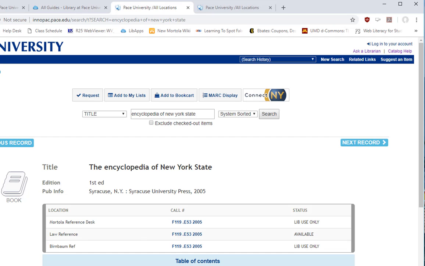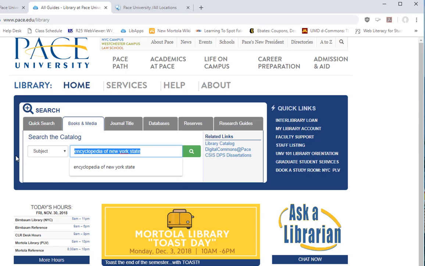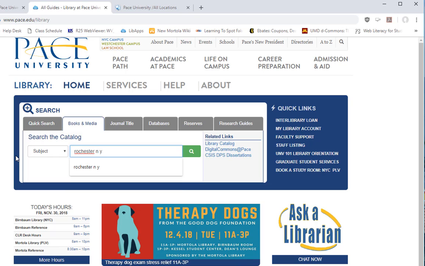In terms of finding the community that you're looking for, again, you start back at the library homepage, click on Books and Media, change it from title to Subject, and type in the name of your community. So I will just be doing Rochester as an example. Put in Rochester plus N space Y. It's kind of a weird thing, but that's the way it comes up. So basically that's the way you search for Rochester, New York.